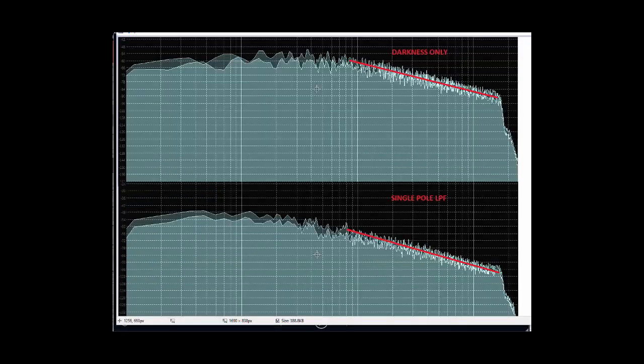What I've done here is I've taken the darkness parameter, only that. I've turned down all the other parameters and just turned up darkness with the recirculator set to full so I get the full amount. And I've compared that to noise with the single pole low pass filter. You can see they're quite similar. The single pole filter has a steeper slope perhaps, and maybe that's one thing we can use darkness for, as a kind of single pole filter substitute with a lesser slope. We'll have to experiment with that.